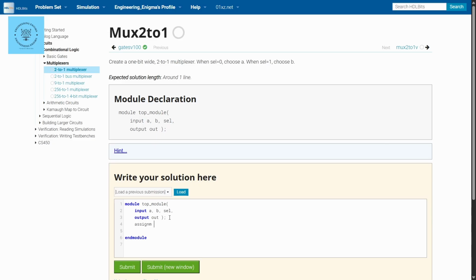So let's see how we can write the code. We have to write the assign statement. Assign out equal to... The ternary operator is basically an if only, but in a single line. First we have to write the condition, that is if select equal to 0, when select equal to 0 choose A, when select equal to 1 choose B. So this is the ternary operator. This question mark is the ternary operator.